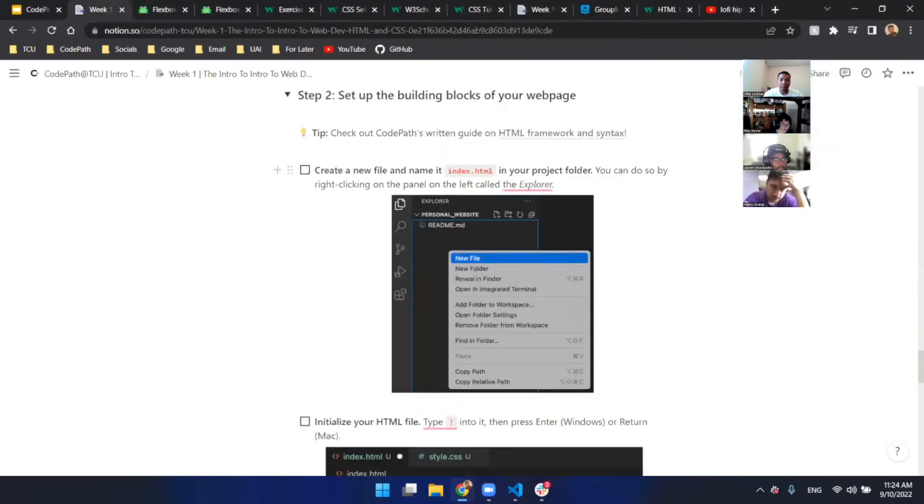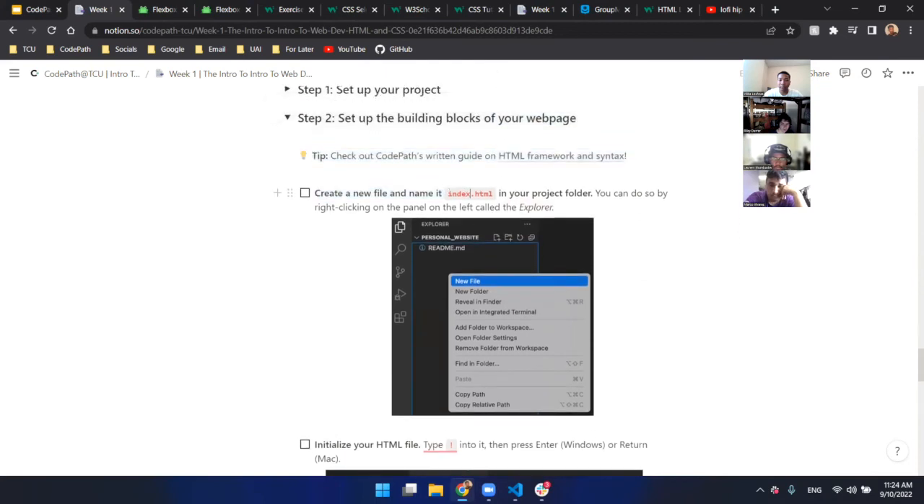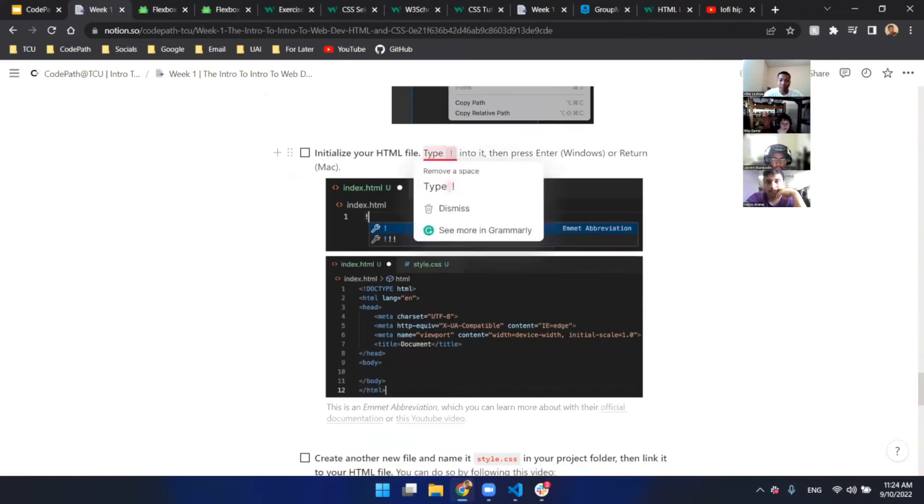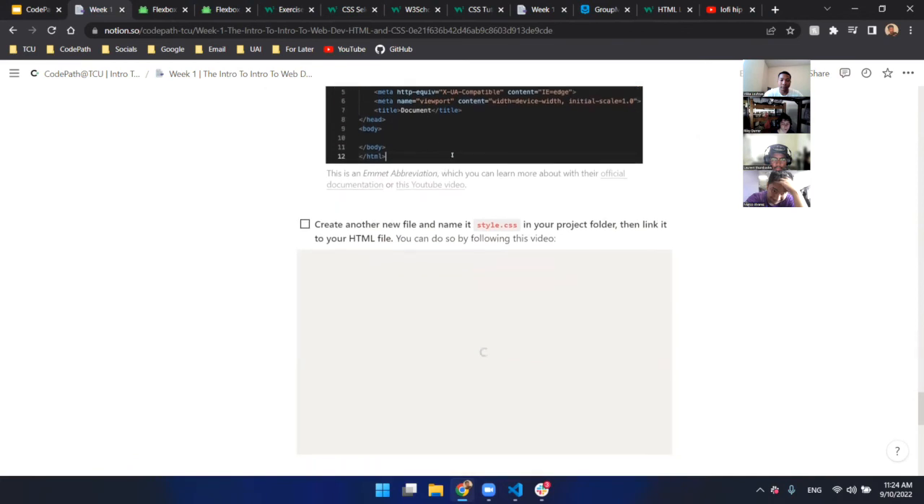So you already did this, create a new file. Yeah, I actually want you to name it index.html. That's the convention. So if you name a personal website, just call it index.html. That will be where your main HTML file is. So if you name your personal website, change it to index.html. And then, like we talked about, you can just do this to create all of these right here.